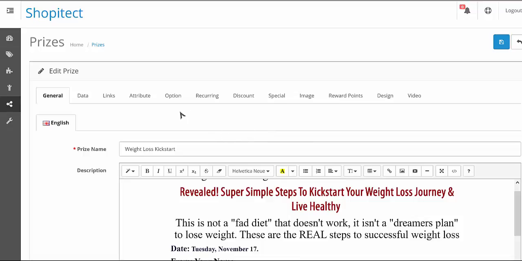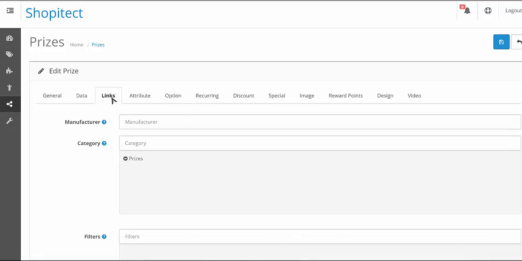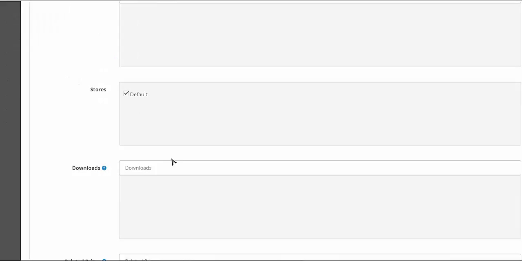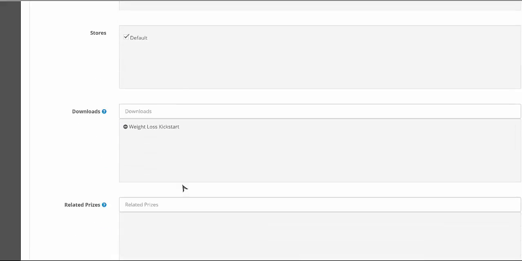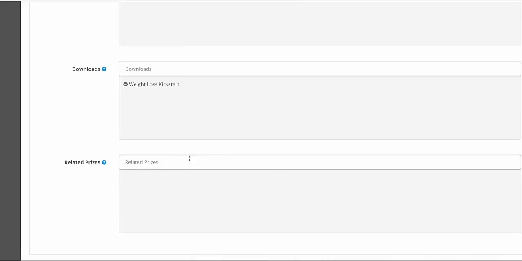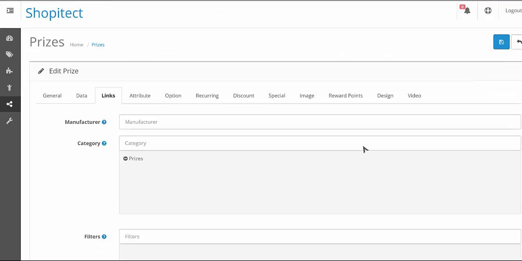So now what we're going to do is click on links. And then slide down to where it says downloads. And then you can start to type in the name. You can see as I click here, it automatically pulls it up because I only have that one download. But let's say you had 50 downloads. You would want to start typing in the name, and then it will pull it up. You just click it. And now if you want to add related prizes, you can do that too if you've created other prizes. But this will add the download now to the members area. So that is all we need to do to add that prize.